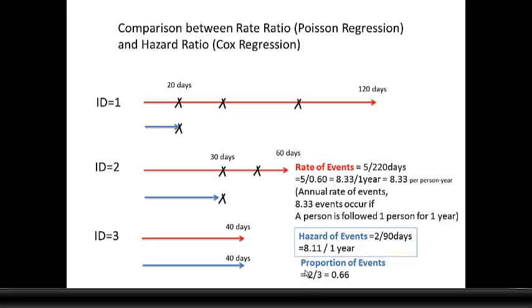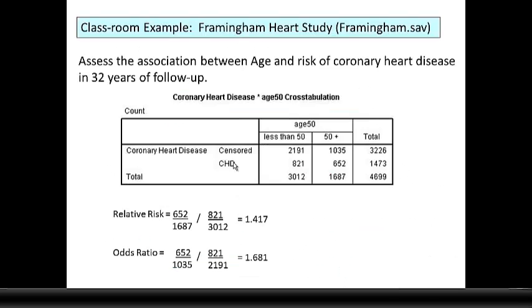If you take a ratio of 2 proportions, that provides relative risk. Later in this video, I'll show you how to compute relative risk using Poisson regression. So let's use SPSS to compute rate ratio. Today's classroom example uses the Framingham Heart Study. The dataset is named framingham.sav. So let's open SPSS.